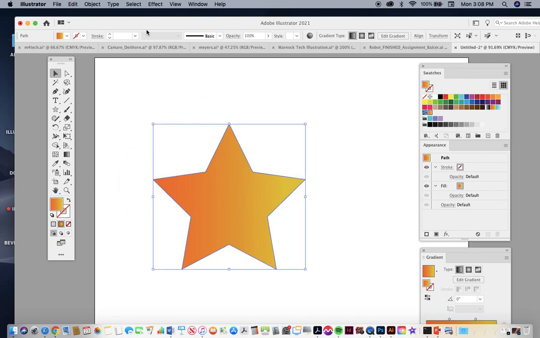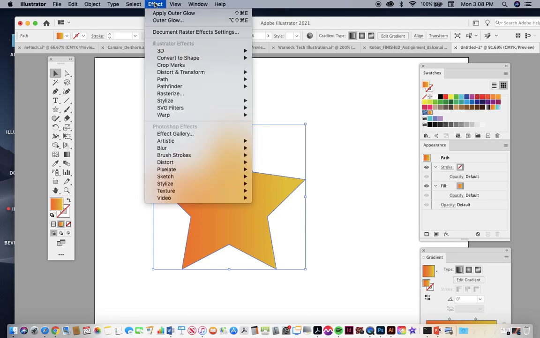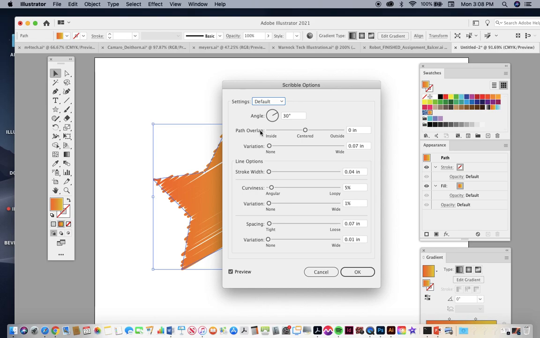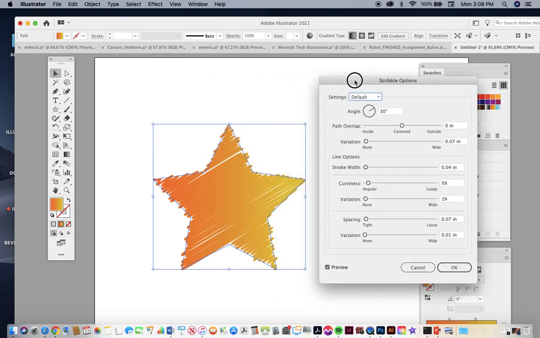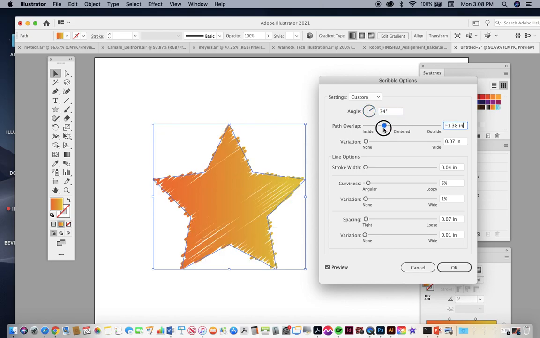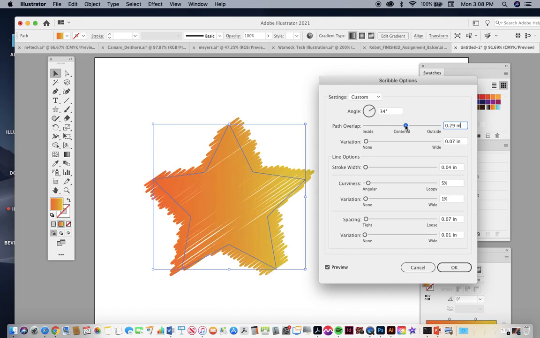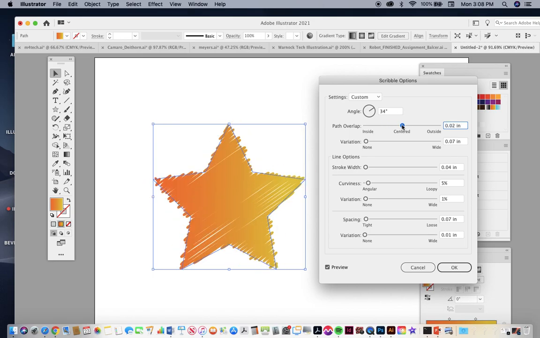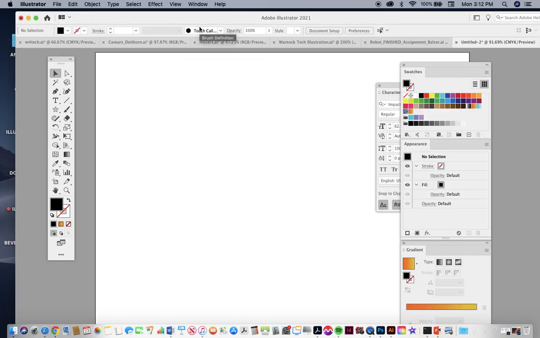Another effect here is in that same area, scribble. So we'll go Effect, Stylize, and Scribble. And it's just a nice, cool effect. Makes it look like it was hand drawn. When you're in here, you have an angle of them. You can see how they're changing as we move this around. You have path overlap. See what that's doing? It's overlapping the paths to get it where you want it. You have stroke width.